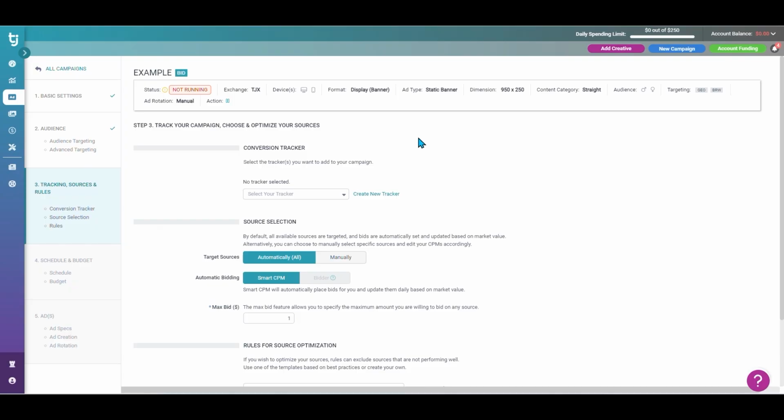In this step, you'll learn how to track your campaign, choose your sources, and optimize your campaigns for success. If you already have one, you can select a conversion tracker to monitor your campaign's performance. This tool is also important to enable bidder and autopilot features, which we will explore together later in this video. You can also simply click on Create a New Tracker to create one.